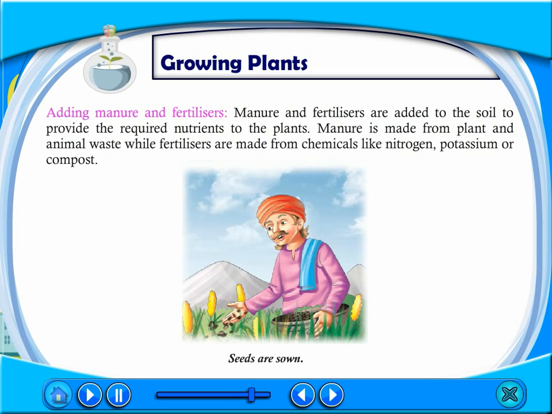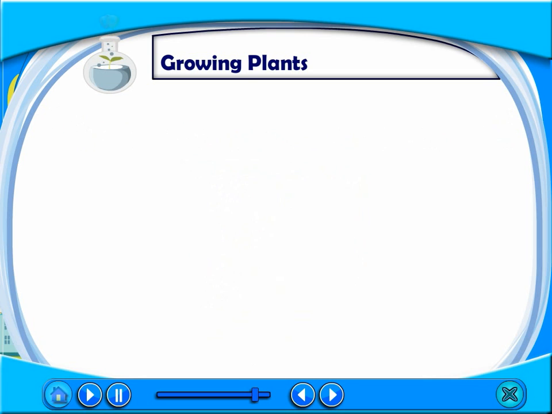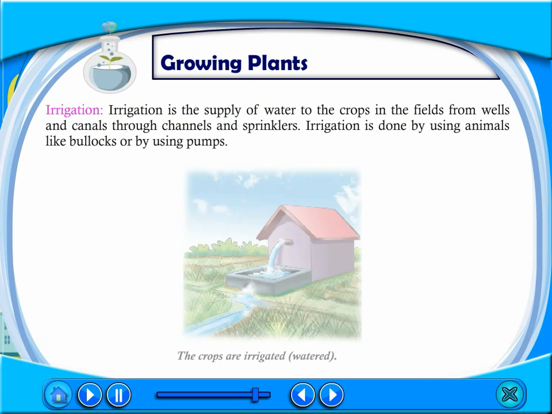Adding manure and fertilizers. Manure and fertilizers are added to the soil to provide the required nutrients to the plants. Manure is made from plants and animals' waste, while fertilizers are made from chemicals like nitrogen, potassium, or compost. Irrigation. Irrigation is the supply of water to the crops in the fields from wells and canals through channels and sprinklers. Irrigation is done by using animals like bullocks or by using pumps.